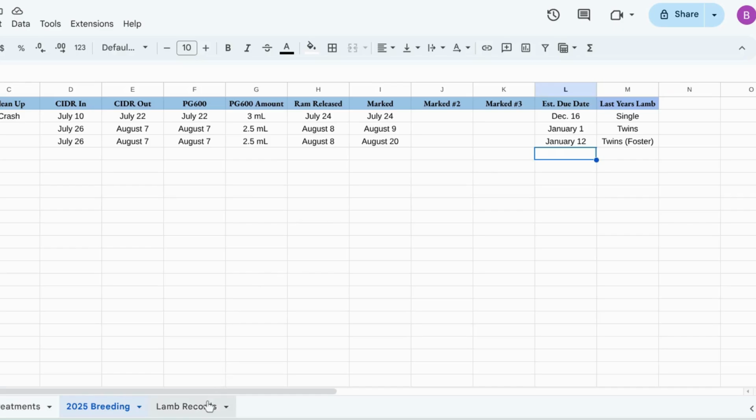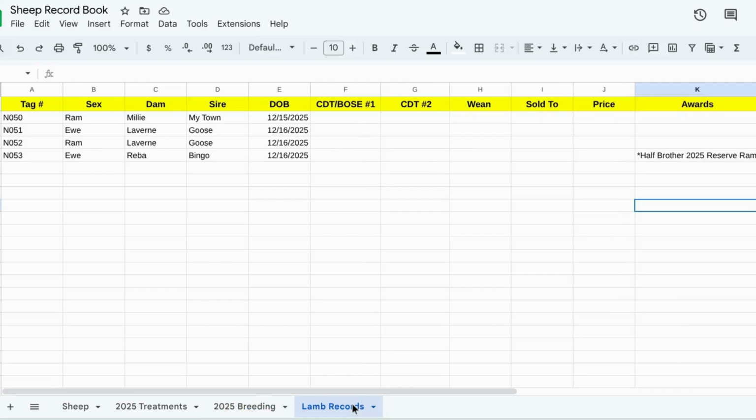Now, let's go into some lamb records. Again, I've already put my headers in here just to make this quick. So the information that we keep as we lamb is I'm going to keep a tag number as to what each of my lambs is going to be, what the sex was, who the dam was, who the sire was, what the date of birth was. The CDT 1 and 2, our ewes are vaccinated with CDT before they lamb, but the lambs are still going to get 2 booster shots before they ever go to someone else's farm. So I keep track of what dates that they're getting it.